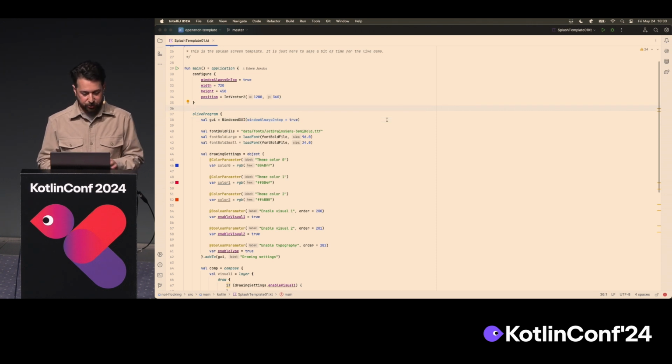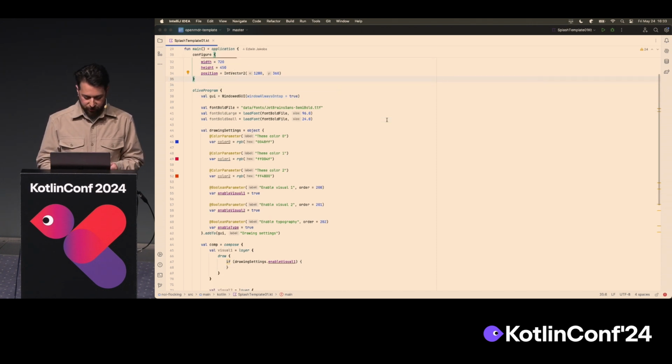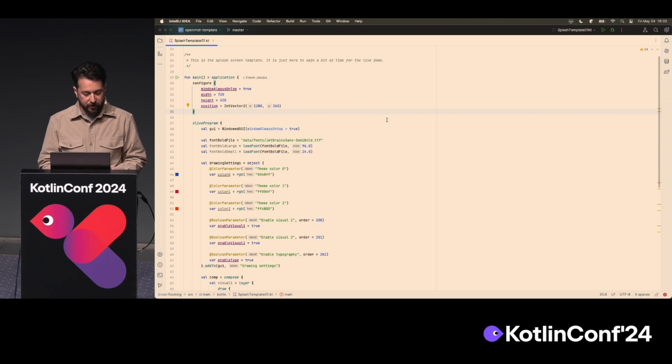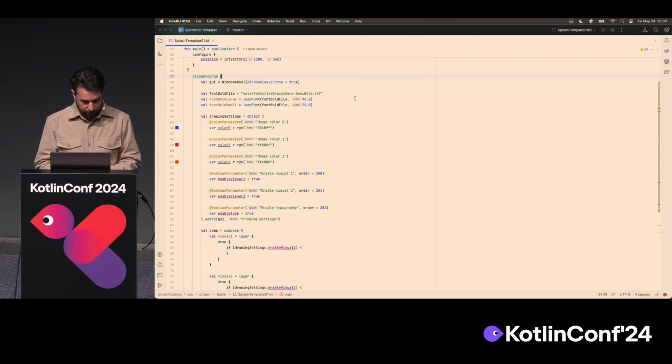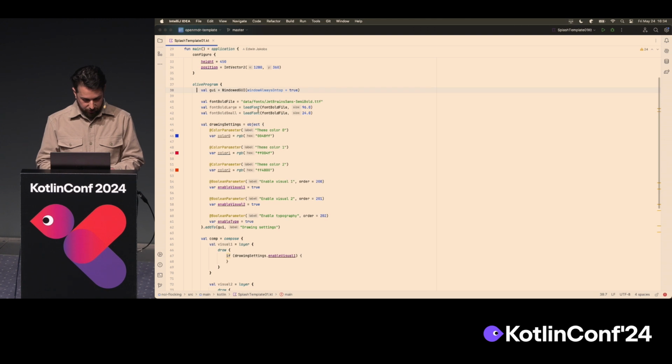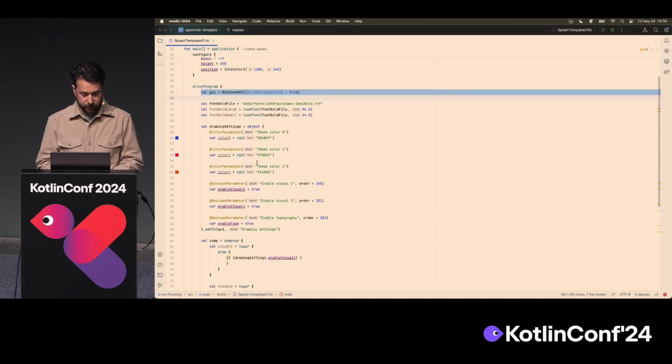I scaffolded some stuff. Usually I would start from nothing, but here there's a bit of code already there. So what we see here is the application and the configuration. Here there is a block that is called Olive program, and this is an OpenRNDR extension that I use for hot reloading code. So basically everything that is inside here is hot reloaded.